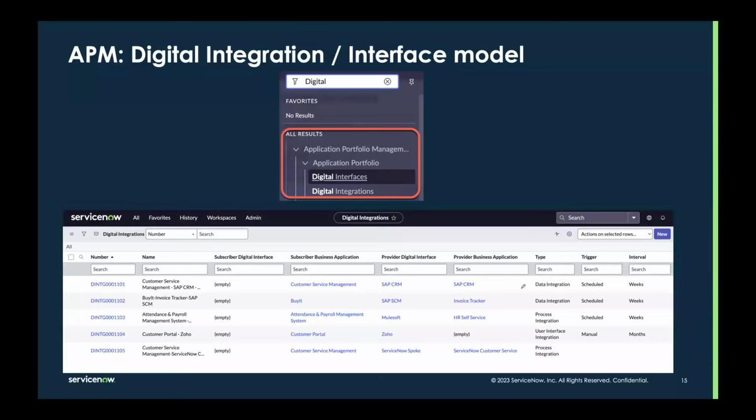Humans have to do this, or you need to be able to import this information from metadata that might be described from a third-party product as an example. But here you can describe the digital interfaces and integrations today and use this as part of your APM product implementation. This is just a screenshot down below of what those digital integrations do. They basically connect the subscriber and provider information between those different business applications through those interfaces.